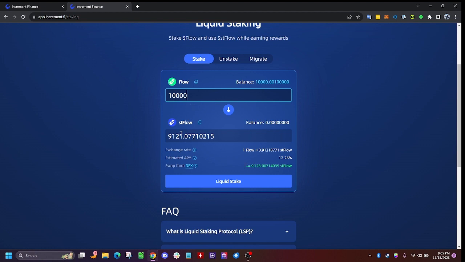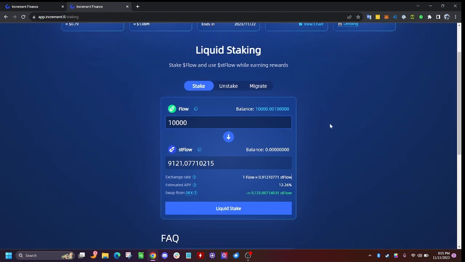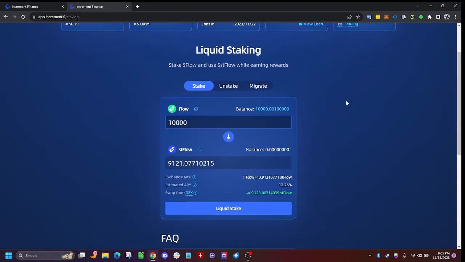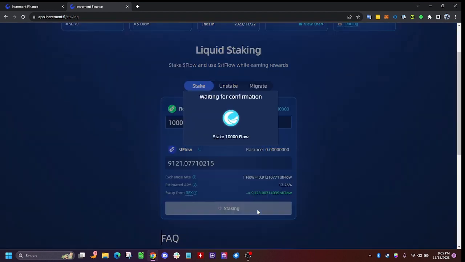You can also trade this just like any other token, which is why you can swap it in the decentralized exchange, where in this example you'd actually get slightly more stFlow than flow. Again, I'm not going to do that. I'm going to keep it simple, so don't worry too much about all these numbers you're seeing. The only one that's really important is probably this one when it tells you the next epoch is. But for now, focus on this. I'm going to put my flow in and get back this much stFlow. So I'm just going to liquid stake 10,000 flow.